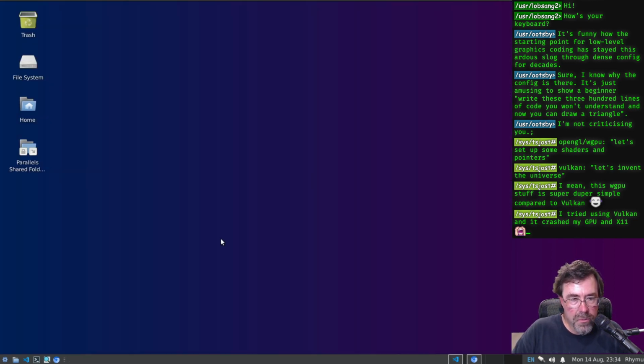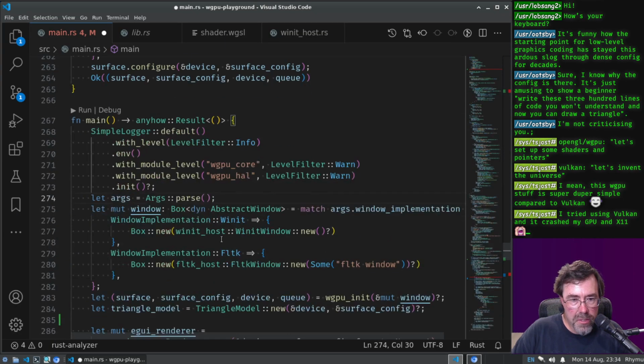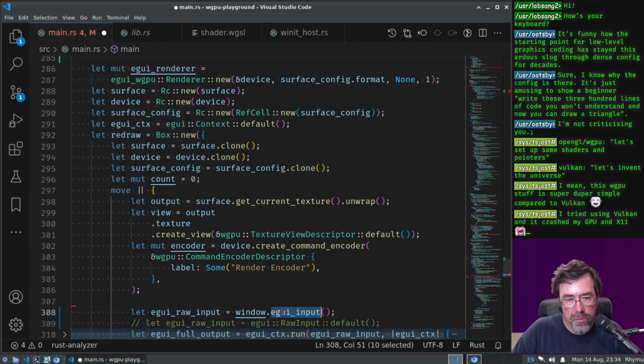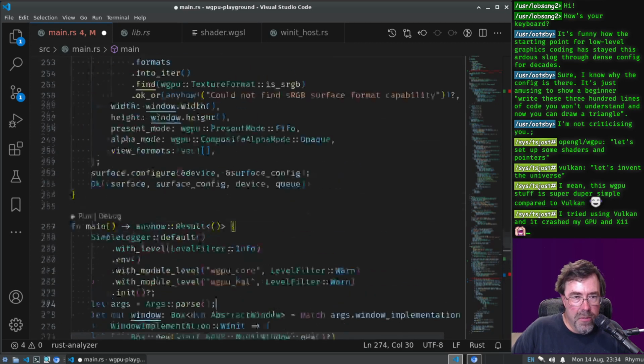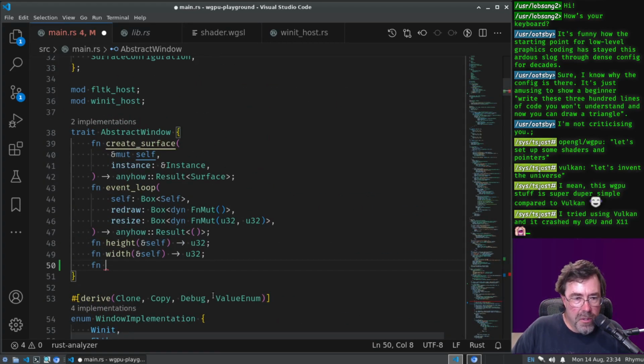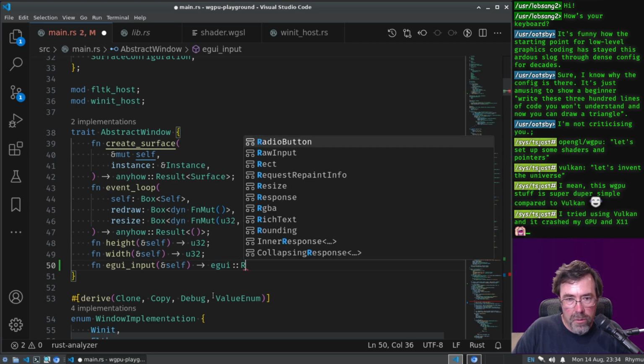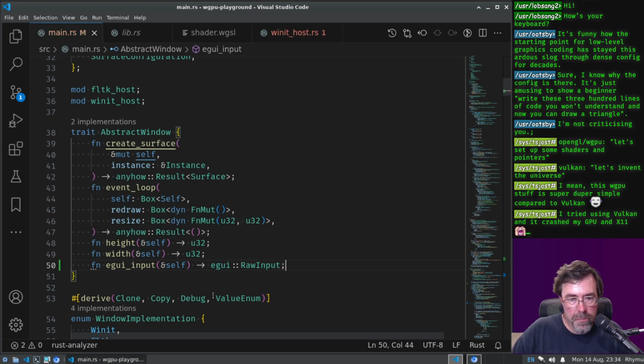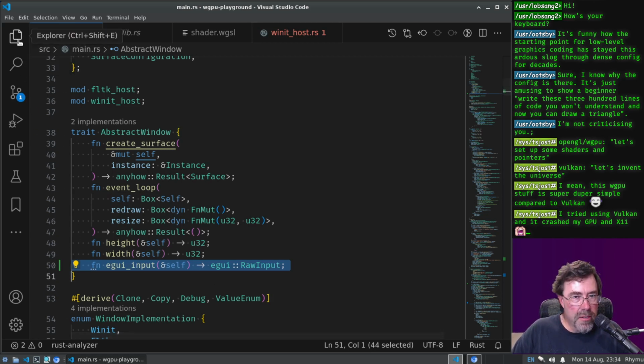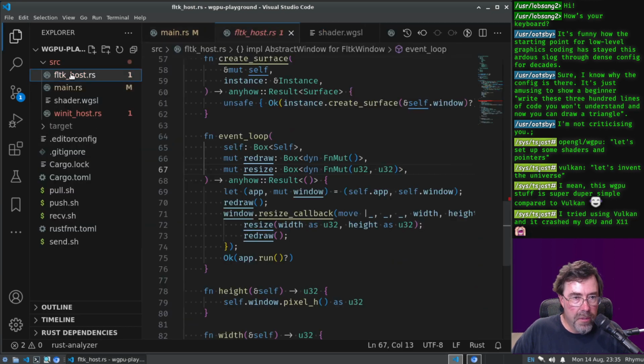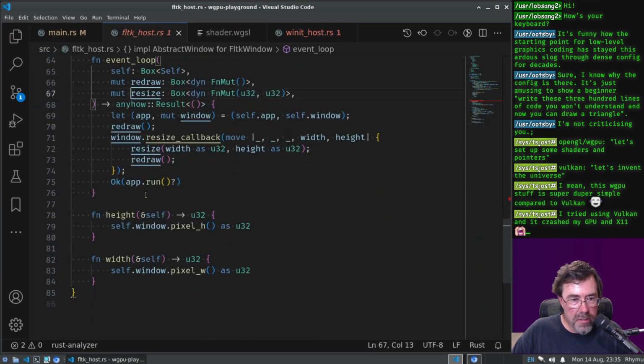It wasn't Windows state. What was it? What did I just call it? egui input. Right. egui input. Borrow self, and it needs to give me back an egui raw input. Okay. So we're going to run into two problems right away, and that is that it has no implementation in either of my concrete classes.